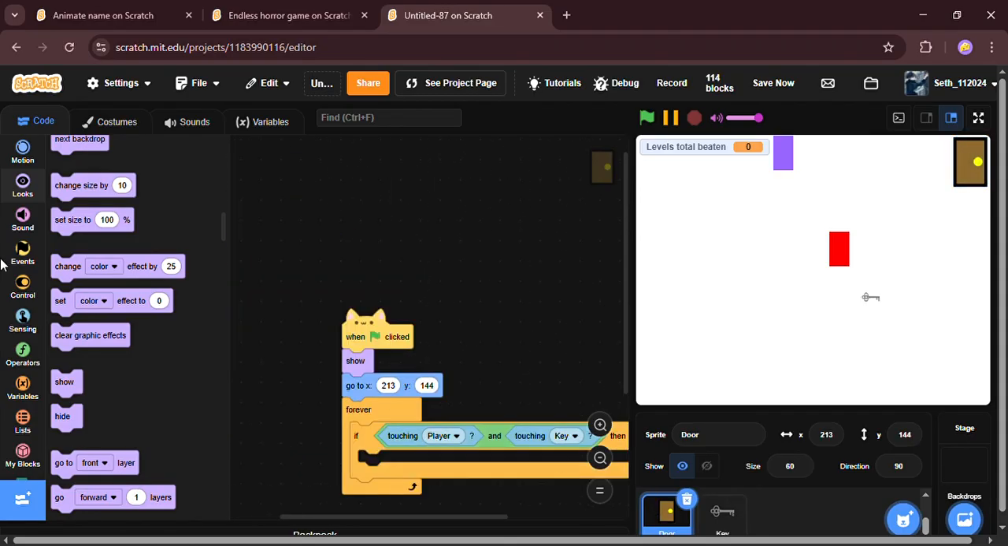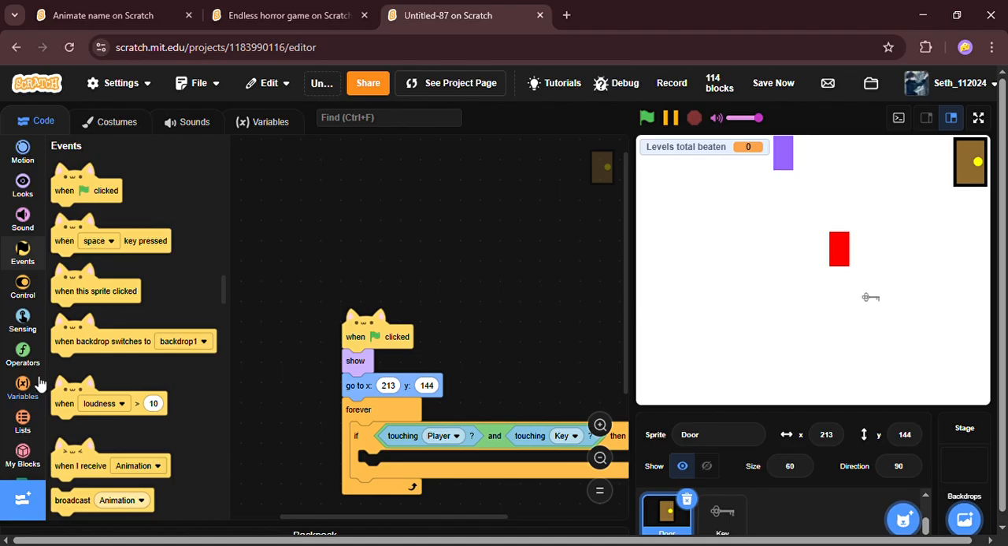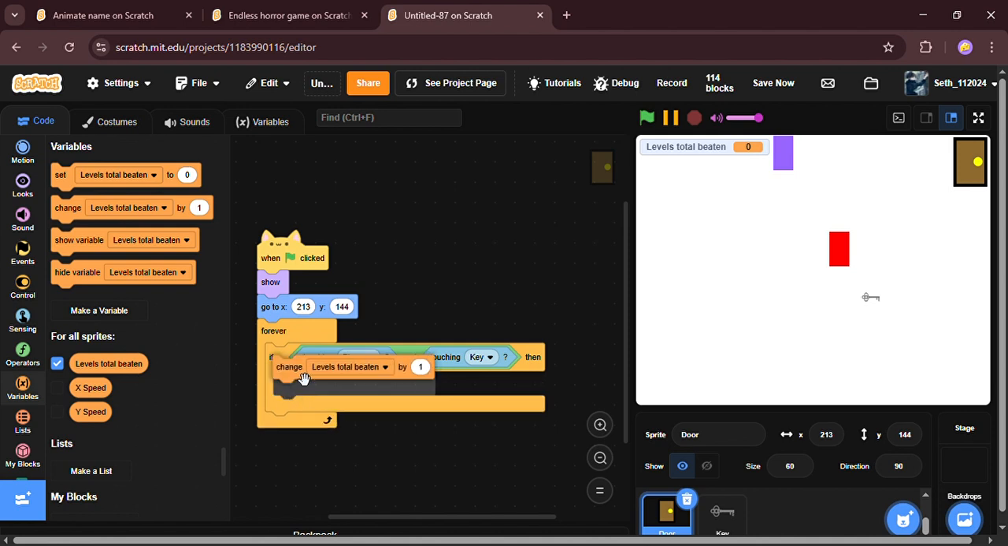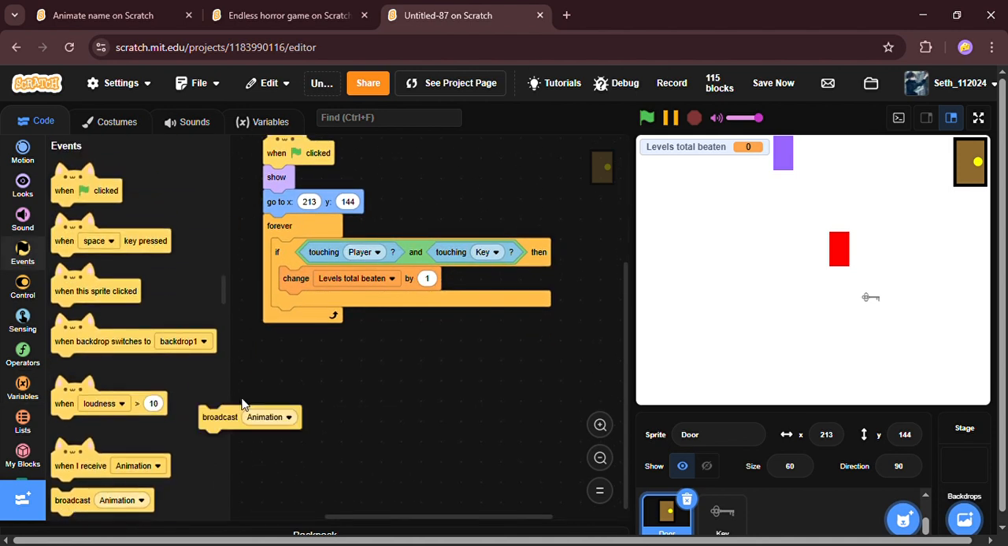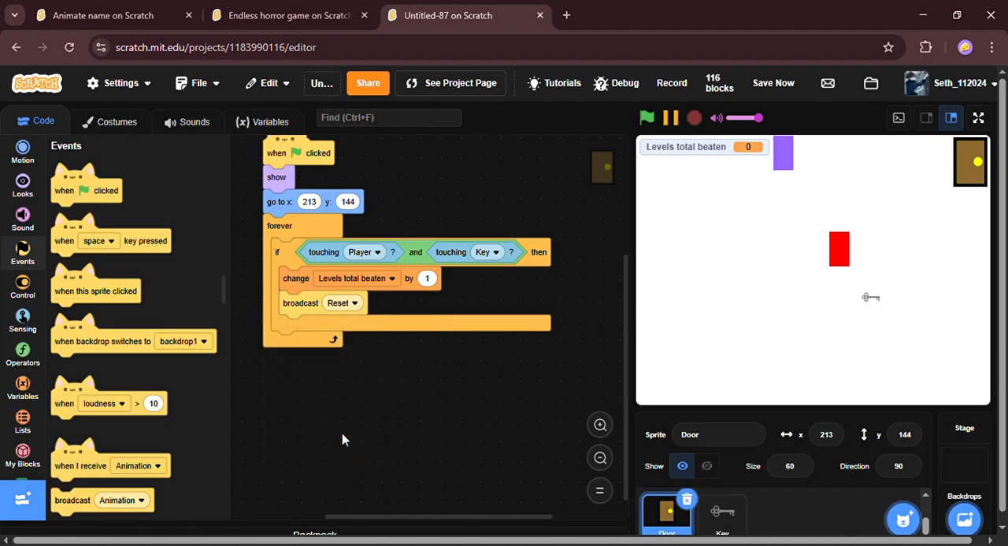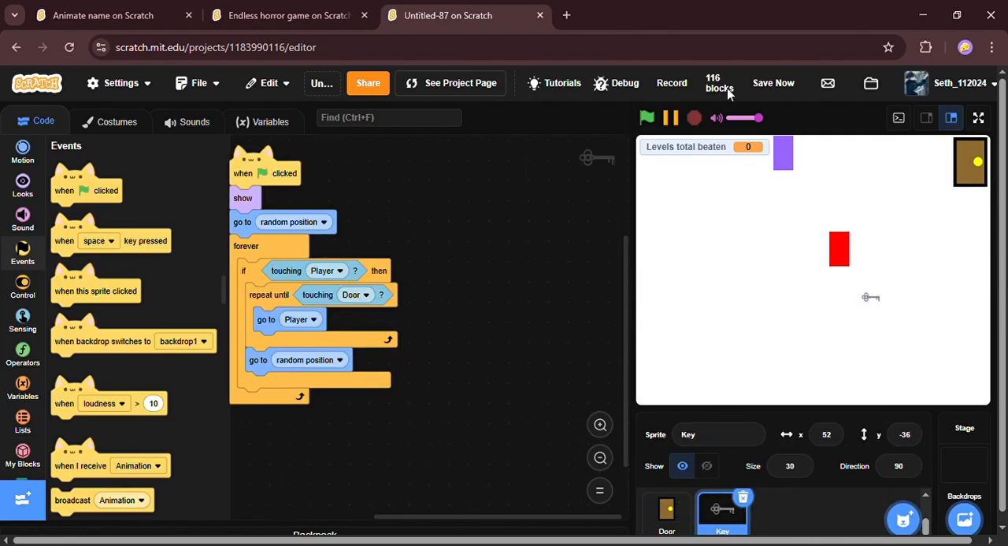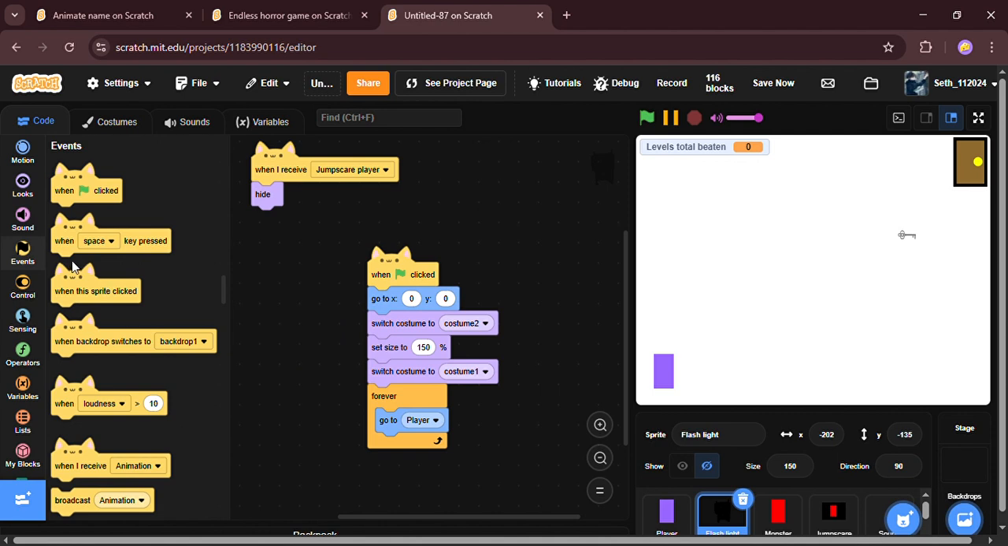And then use change on the variable, use change total levels beaten by 1, and then broadcast a message called reset that makes the player go back to the position where it was. And then when it is at level 3, the monster will be here, which is really good. And then if we test it out, I forgot one more thing. We need show.